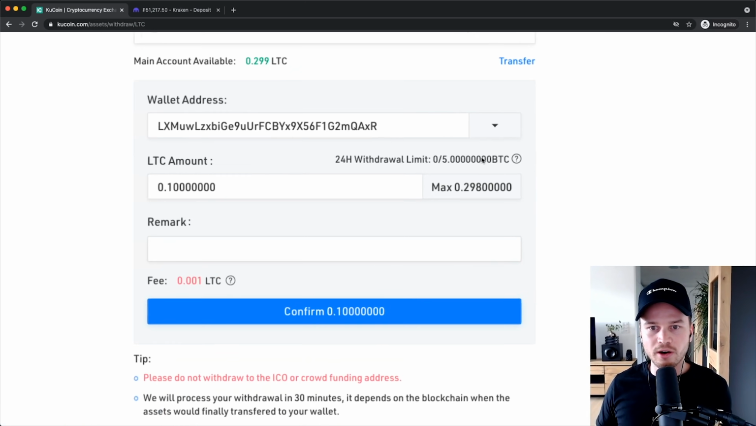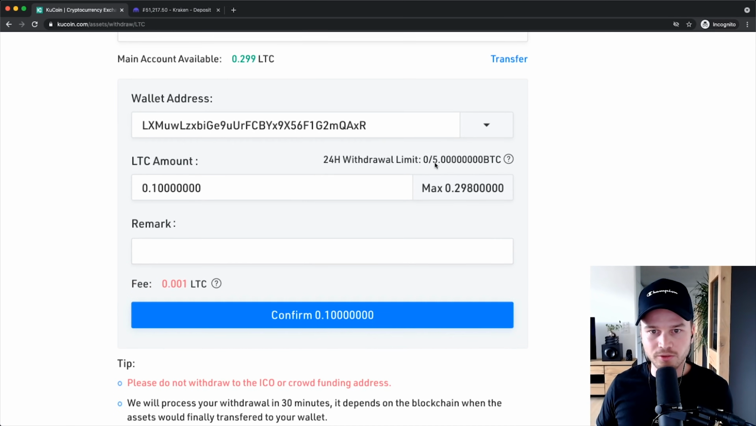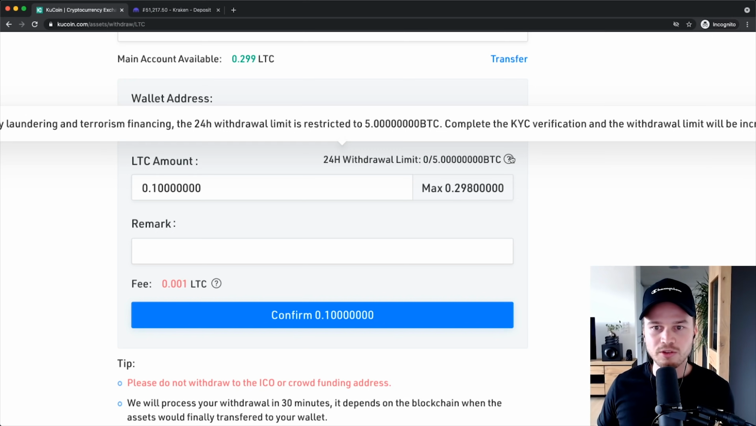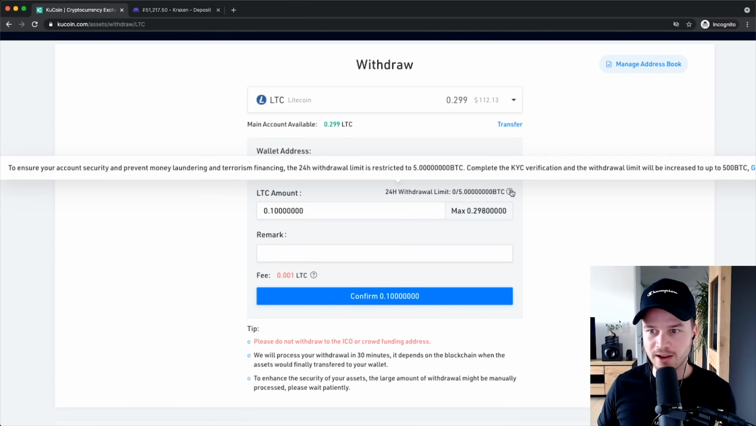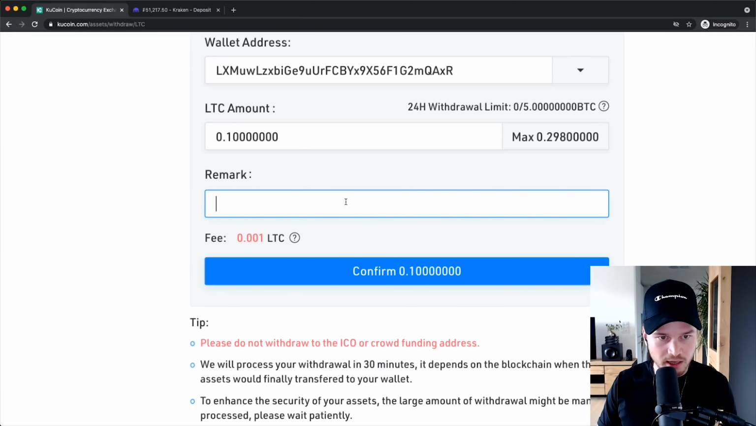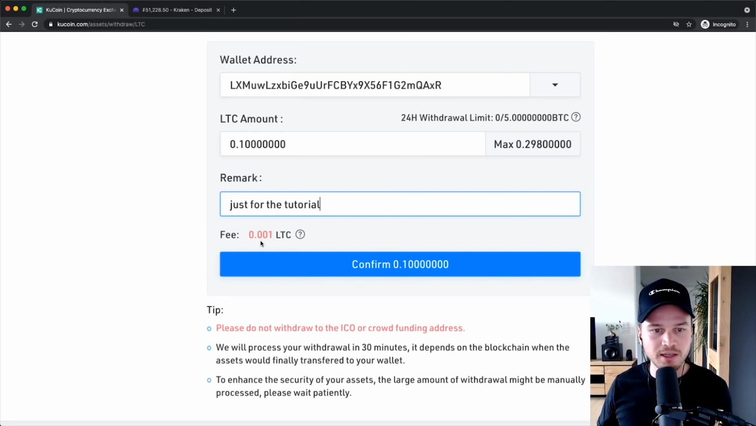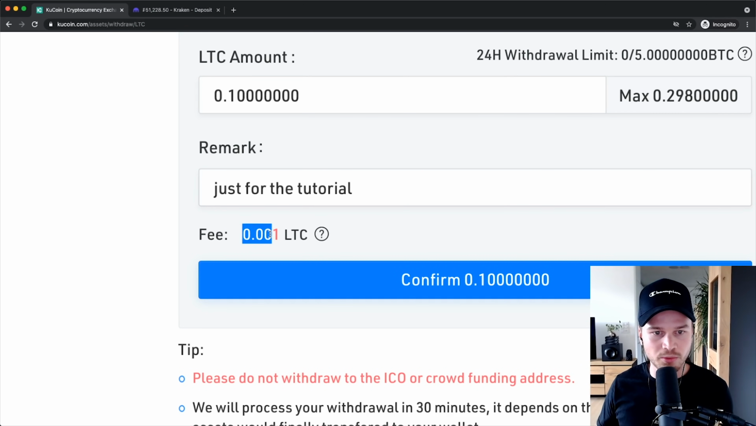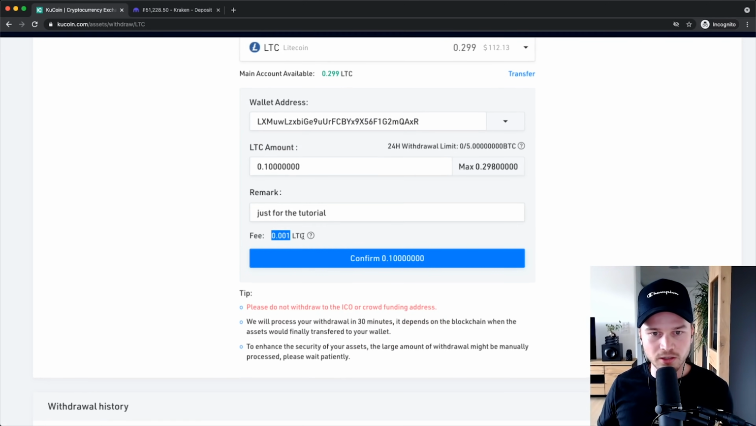And as you can see here, the maximum amount of crypto value you can withdraw here is 5 Bitcoin. If you would want to increase that limit to 500 Bitcoin per day, then you would have to do the KYC verification. Then I can also type in a remark. So let's just say, just for the tutorial, and the fee, like with most exchanges, it's 0.001 Litecoin. Then I'm going to click on confirm right here.